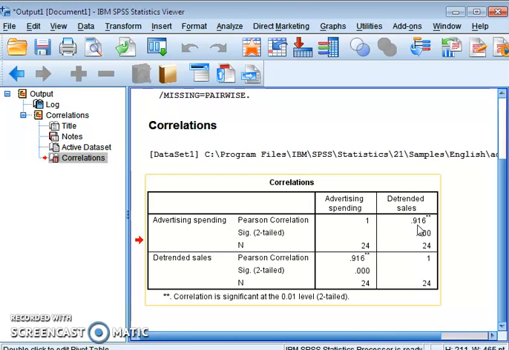Now the relationship is clear. What about the magnitude of the relationship? As I explained in the previous tutorial, the higher the value of the coefficient, the stronger the relationship. The thumb rule is anything above 0.5 is considered to be strong. So we can conclude that there is a strong positive relationship between advertisement expenses and sale.